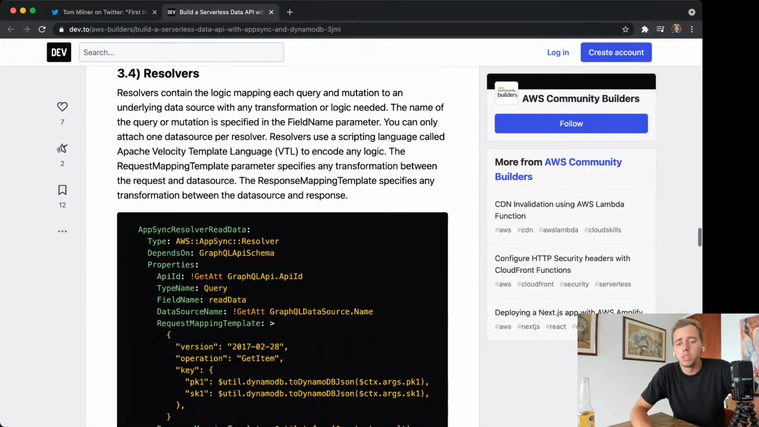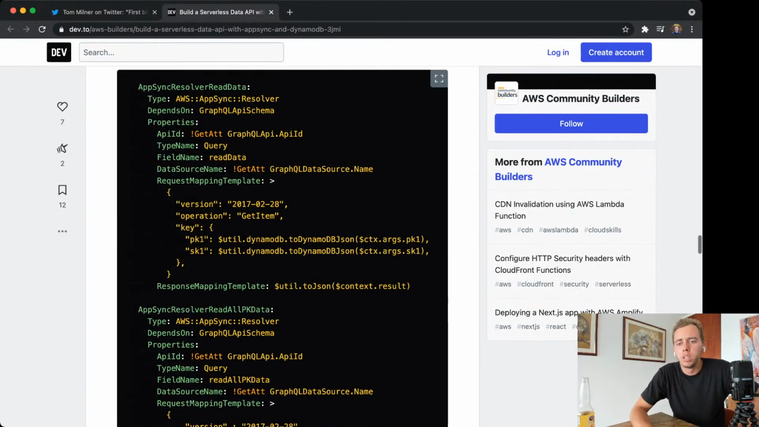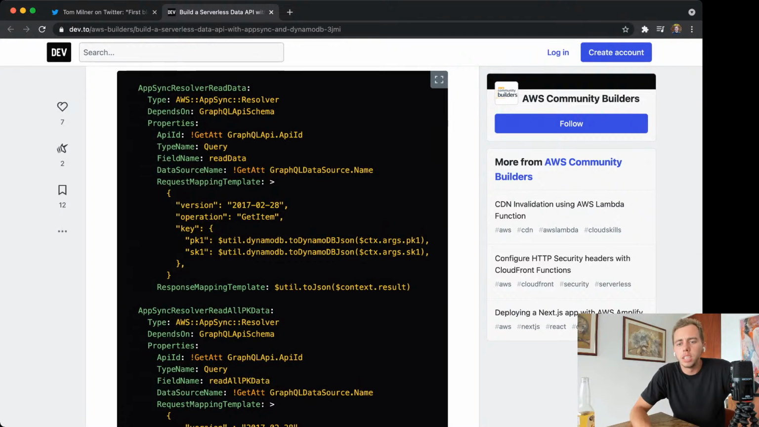Now to resolvers. Moving to resolvers here, you can see the AWS AppSync resolver here. You can see depends on GraphQL API schema. So this depends on syntax is a way for you to basically modify the order of operations for CloudFormation. So sometimes you want a certain resource to be deployed before another resource. And most of the time, maybe like 90% of the time, CloudFormation does this for you automatically. But then there's some moments where what you're trying to do was not accounted for, and that's where you need to do a depends on statement.